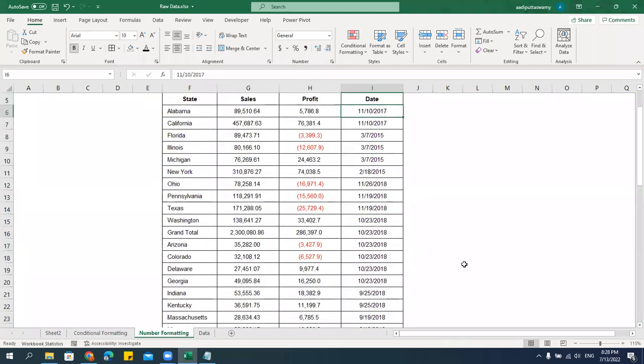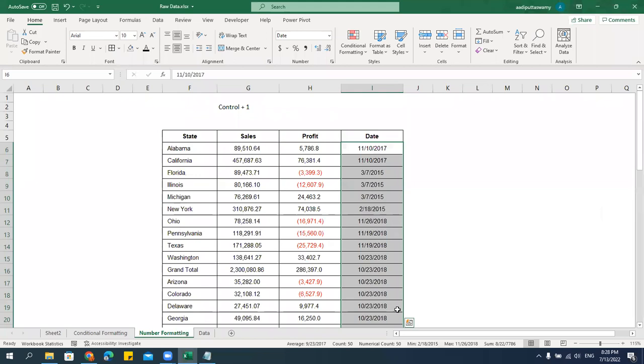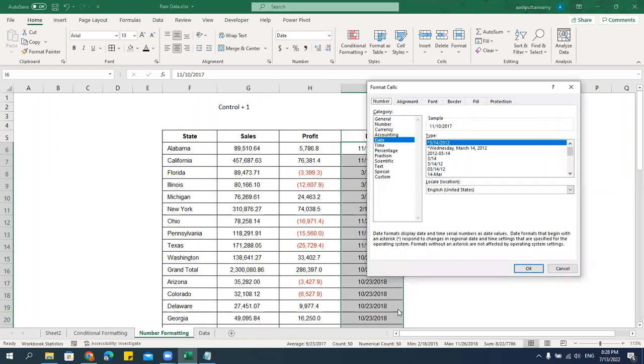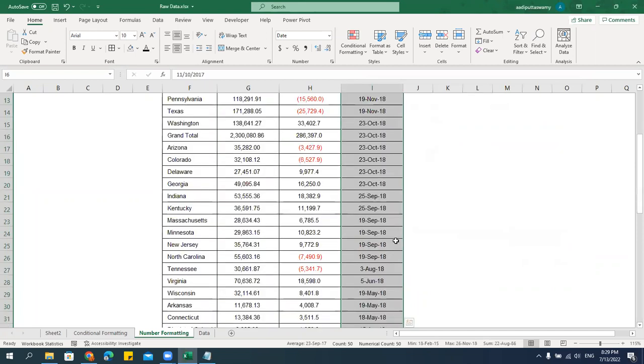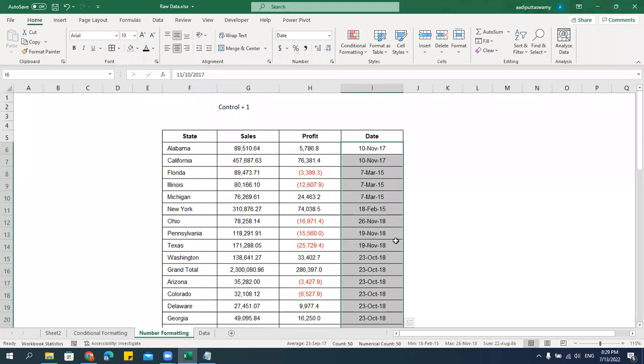Right, let's come to this date. You can see that the date formats are very confusing. Here, I don't know whether it is DDMMYY or MMDDYY. So what I can do is select the date format, say Ctrl+1. Here you can see it says Date. You can have any of these formats; let me just select this, say OK. See, the date is changed here with the format that I need.